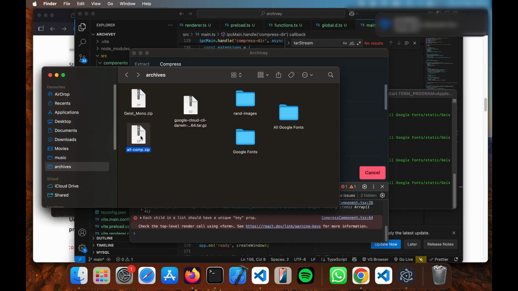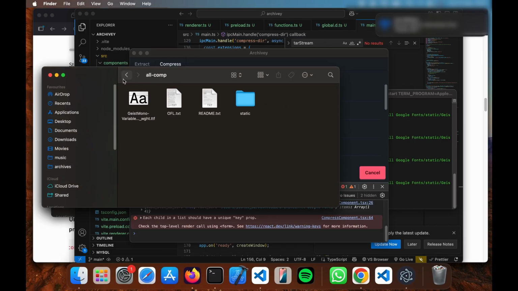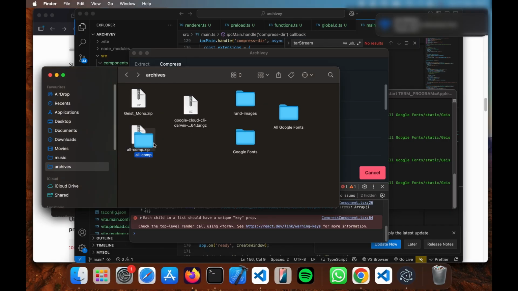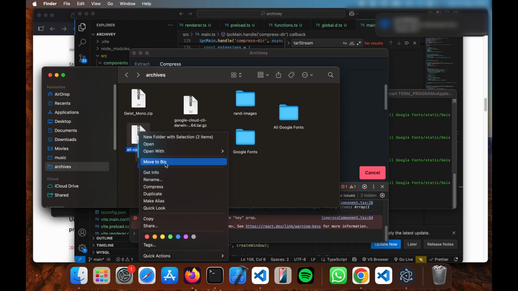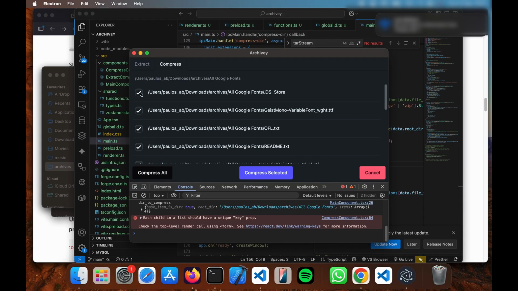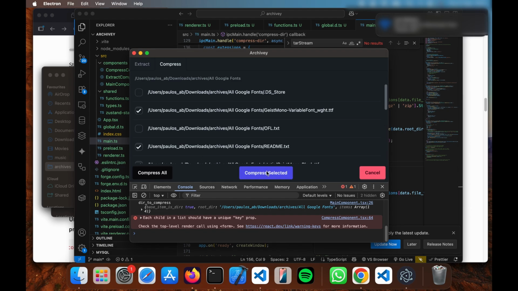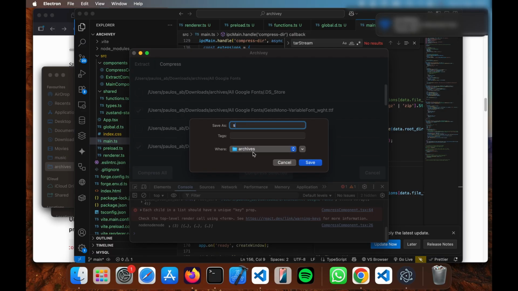Yeah, all compressed. Now we can test it, and you see that everything is there. Then let's delete it. Now let's test this by removing the store OFL.txt. Yeah. Then compress selected. Inside archives, yes.